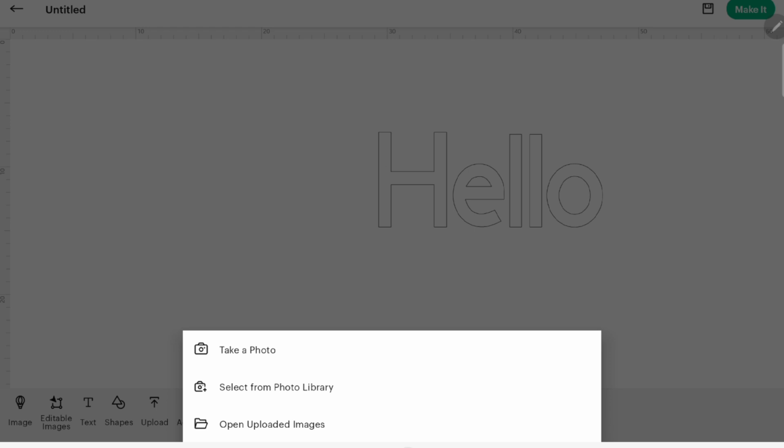Your phone will do this too. Yes, you can get Cricut Design Space on your phone. I do not like it on the phone because the phone screen is much too small for me. You can select from your photo library, that's any image that's on your device. Open uploaded images, where you open up any image that you've uploaded onto your Cricut Design Space account, whether it be from your laptop, your computer, your phone, they'll all be stored there.